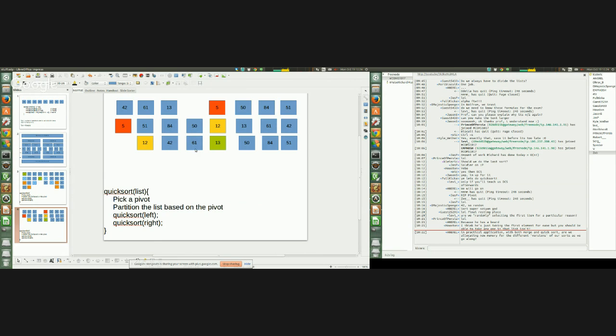So we compare all our numbers. We say 42 is bigger than 61 is bigger than 50 is bigger than 84 is bigger than 51. And we've now finished partitioning, and so our pivot can go into its final spot.